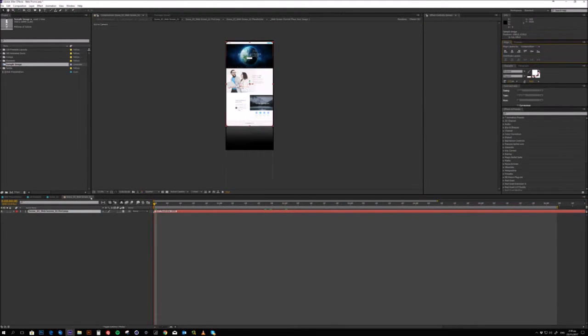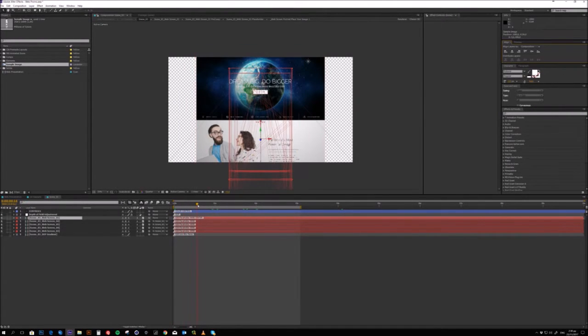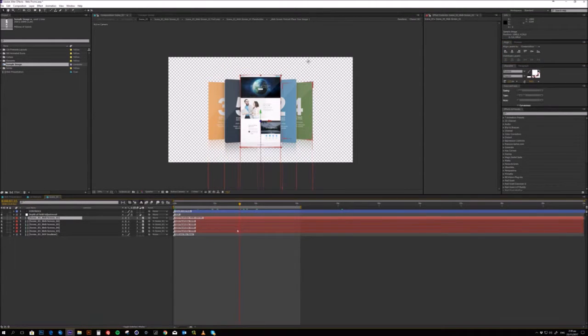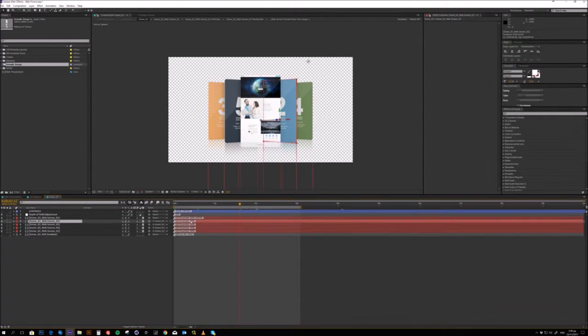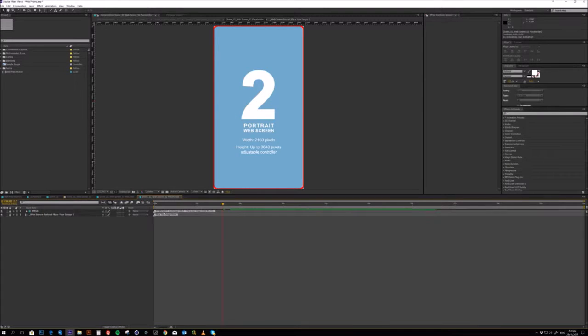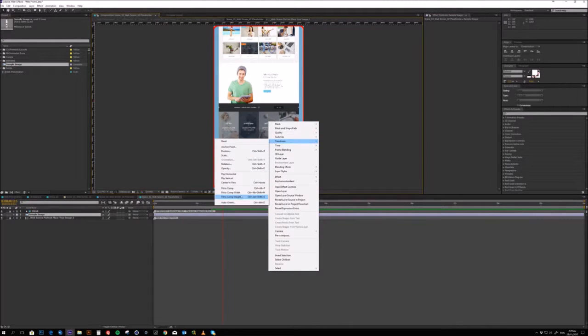Let's see how this looks. Of course the reflections are automatically generated, and now we have our first placeholder here. The same happens to all the red layers here. Again you double click here, again here, and you place your image between these layers.